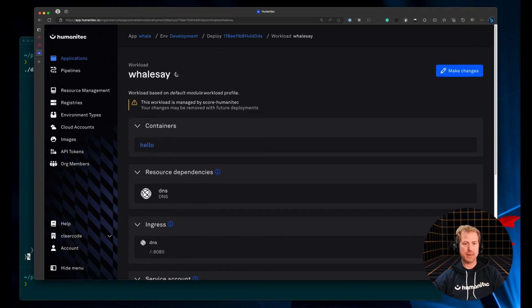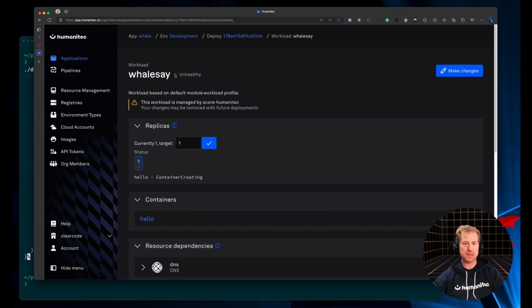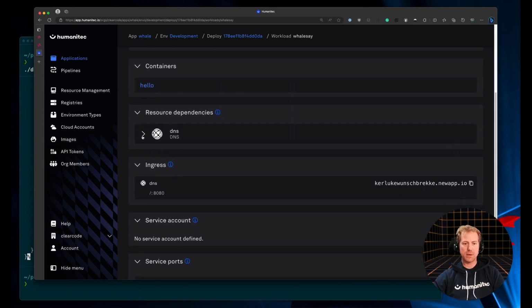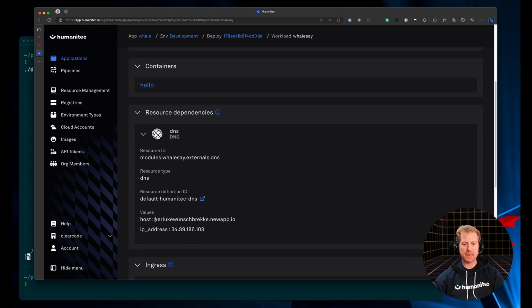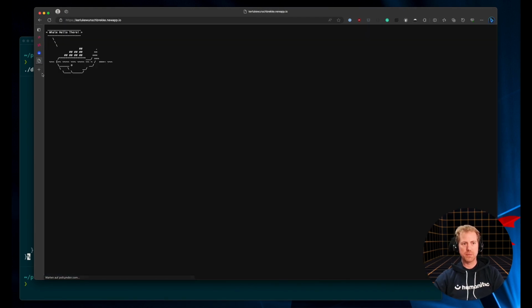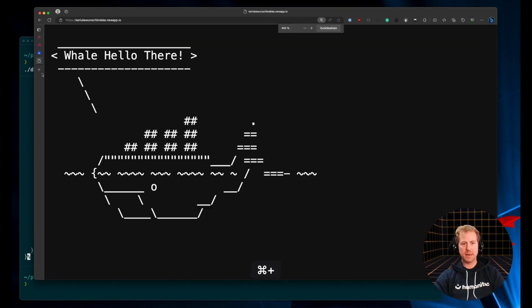I just need to wait a little bit longer until the spinner has disappeared, and my app obviously becomes unhealthy. Now it has become healthy because all of the containers within the replica are started and running successfully. And I can also see that my DNS has been provisioned. So I can copy that, put that into another tab, and show you that Whalesay is named like this because it's the little Docker whale saying hello. There you go.